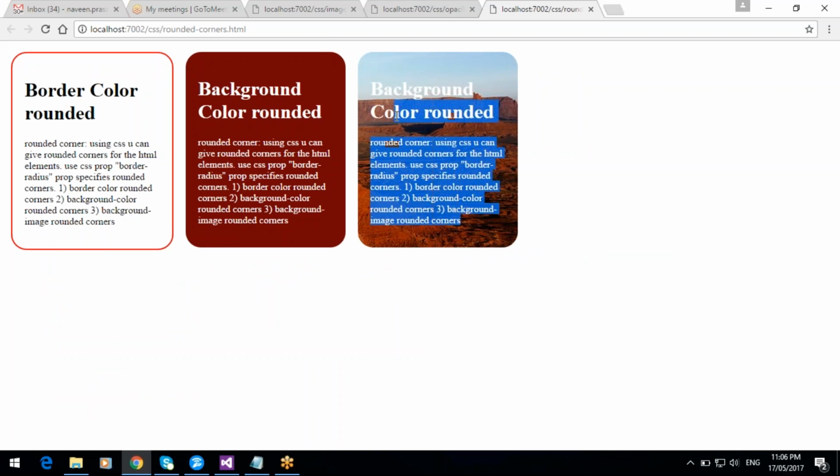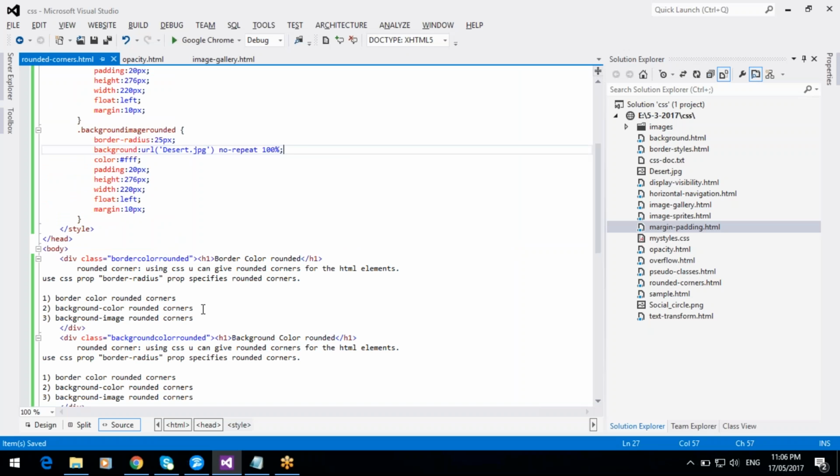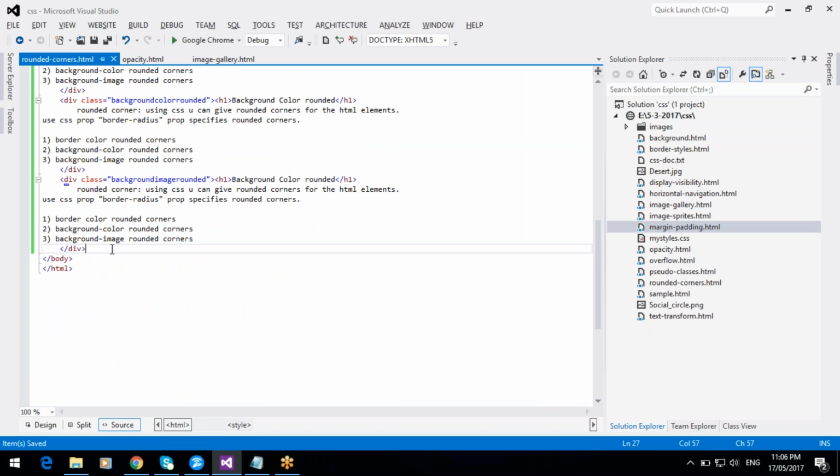Okay, so like this it will apply background image. So border color rounded corners, background color rounded corners, and the background image rounded corners. So these three ways we can apply rounded corners. So like this we can create rounded corners text boxes also.